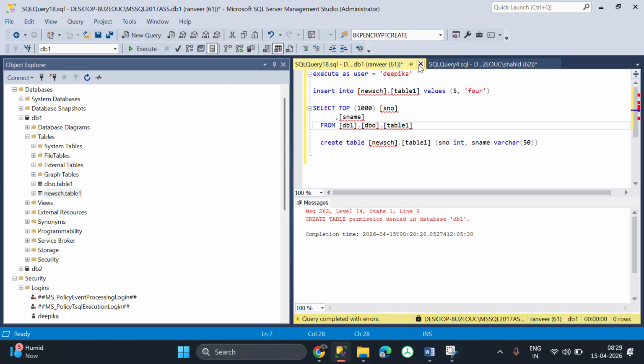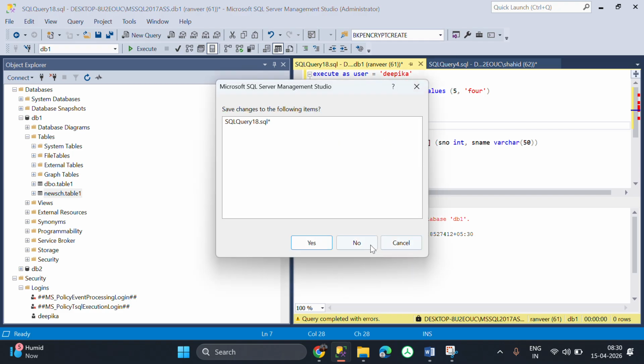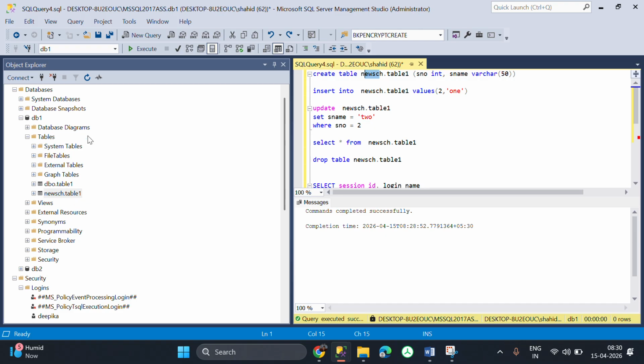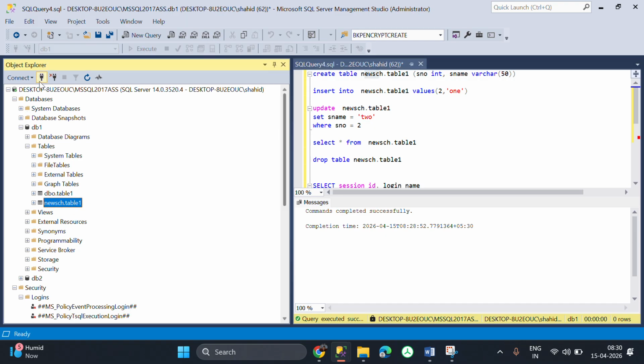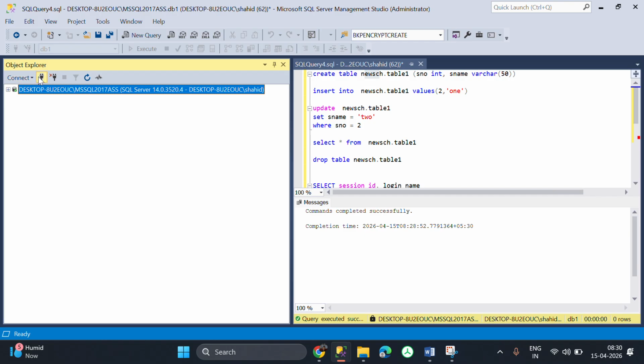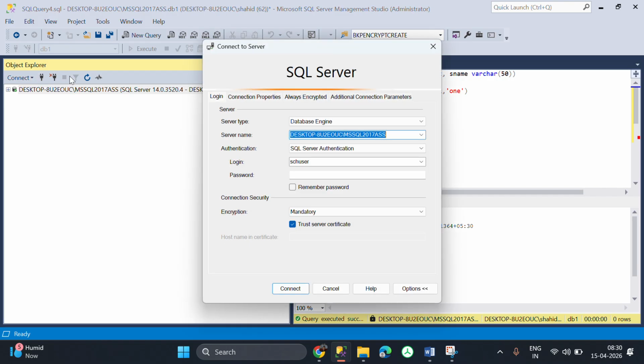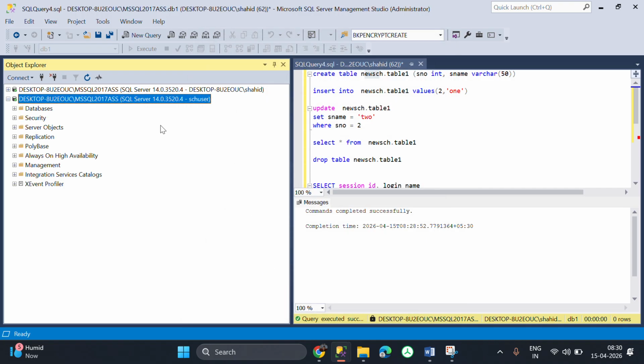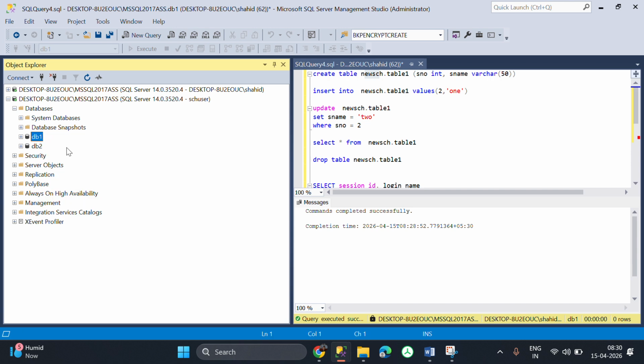So what can I do? I have to exit this connection and connect with the SCH user here. Connect, SQL authentication, password 1234. SCH user is there. I'm connecting now with that, and here I have to take one connection, right click, new query. Okay.